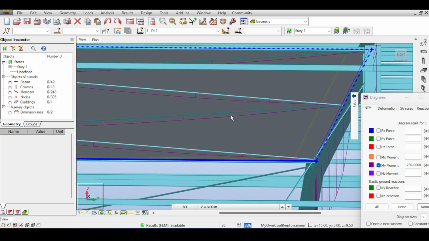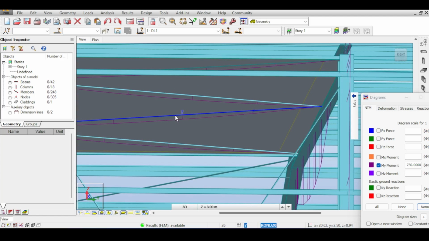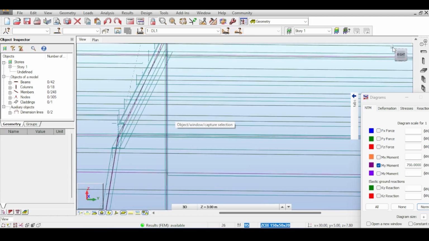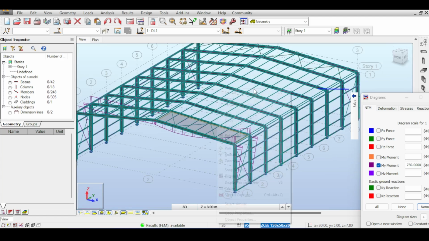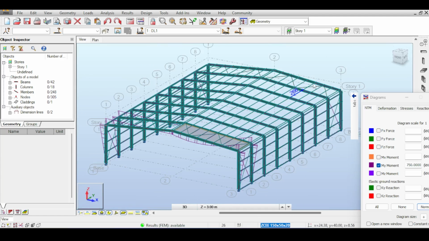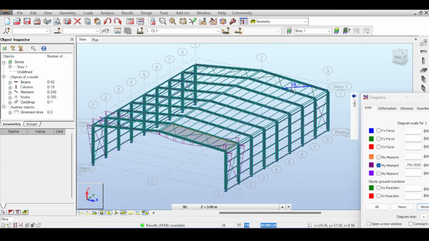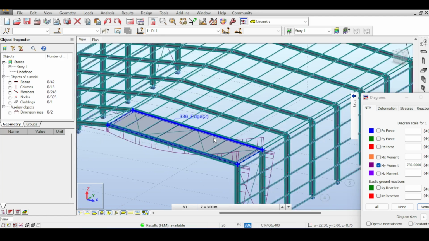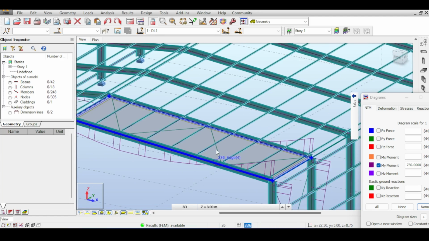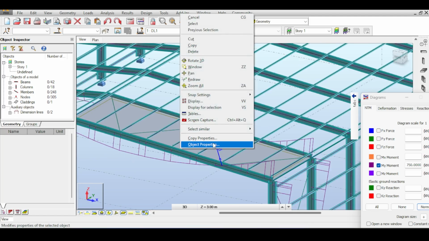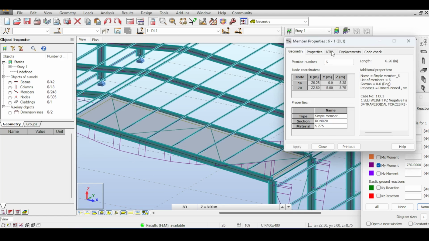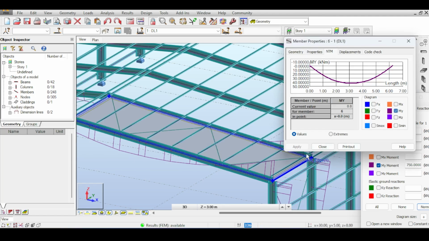So take a look at this. There is a moment diagram on this element. That's a problem. But why? You see, if you just trust the software without double checking, then you think you have done everything right, but in fact you're doing nothing right. What do I mean by this? Well, if you right click on this bracing, go to Object Properties, then select NTM and open MY, you see a moment diagram which shouldn't be there.